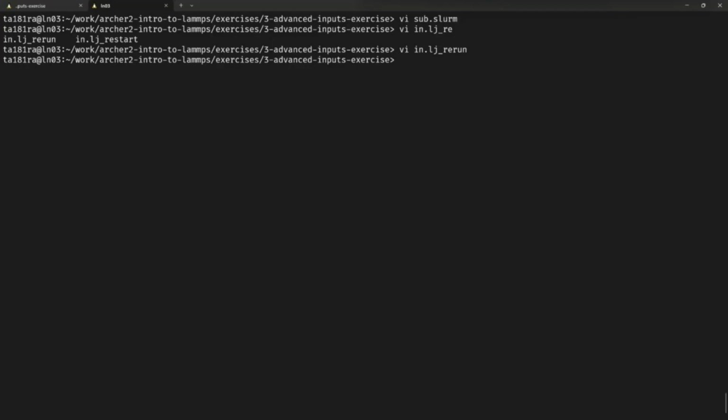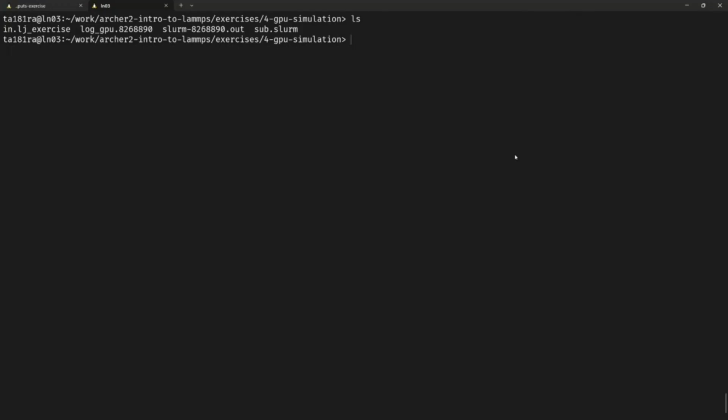Okie dokie. So, GPU acceleration. There is one of the exercises that has some files, which I've already run, for GPU acceleration. What you need to know about this is that not every compute file, not every fix, and not every pair style is available for GPU acceleration.